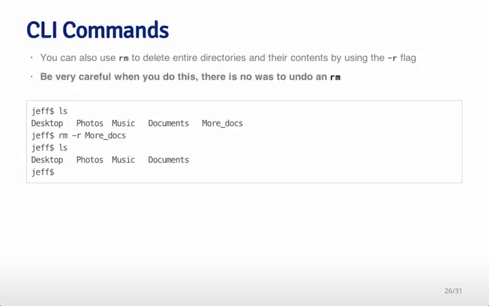You can use rm to remove entire directories and their contents by using the -r flag. So in other words, you can recursively remove all of the files in a directory. But you should be very careful when you do this because there is no undo. So if you delete it, it's gone. So be very careful when you're using rm -r. So if I use in my home directory rm -r more docs, it will delete the more docs directory and all of the files that were inside it. And so you can see, again, if I ls now, after doing that, more docs has been deleted.